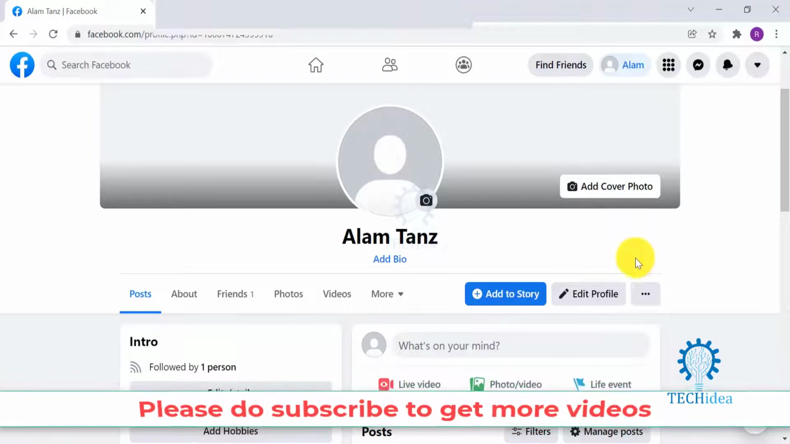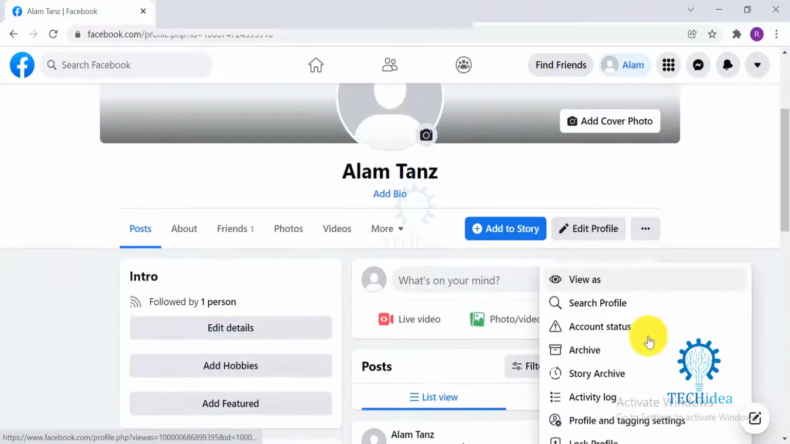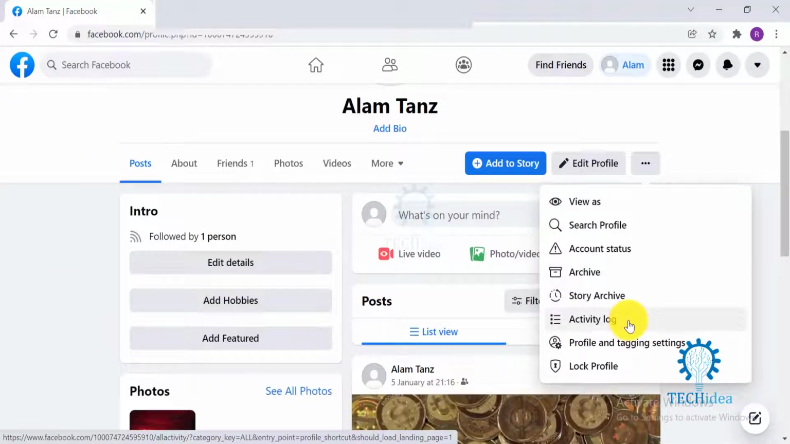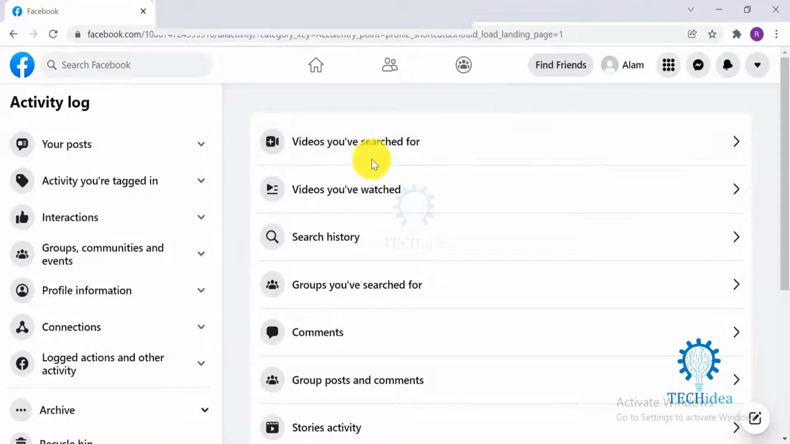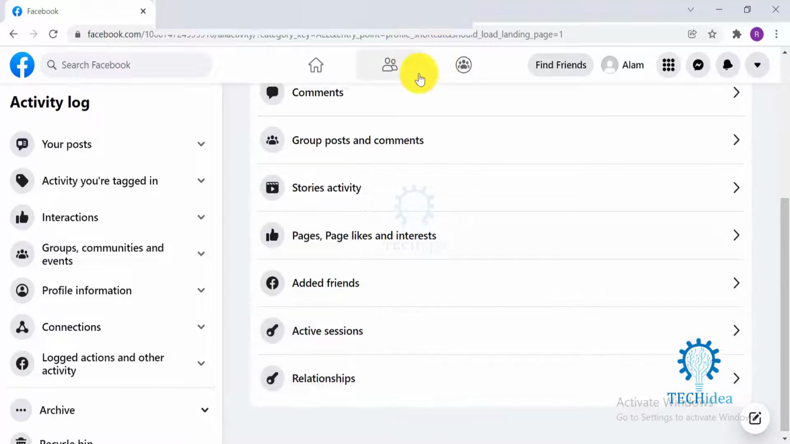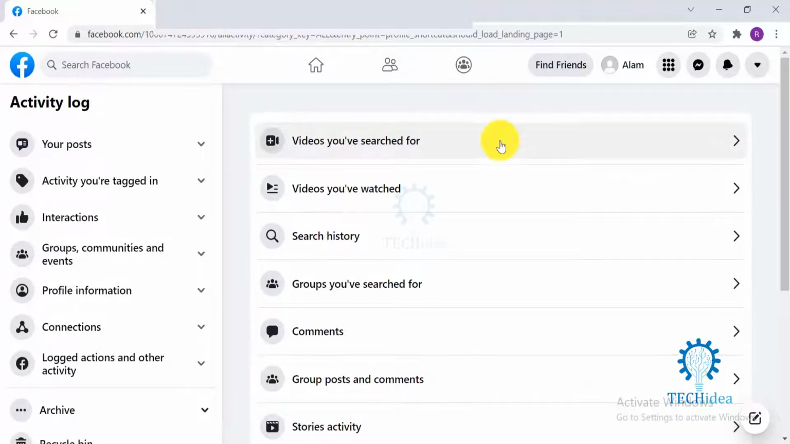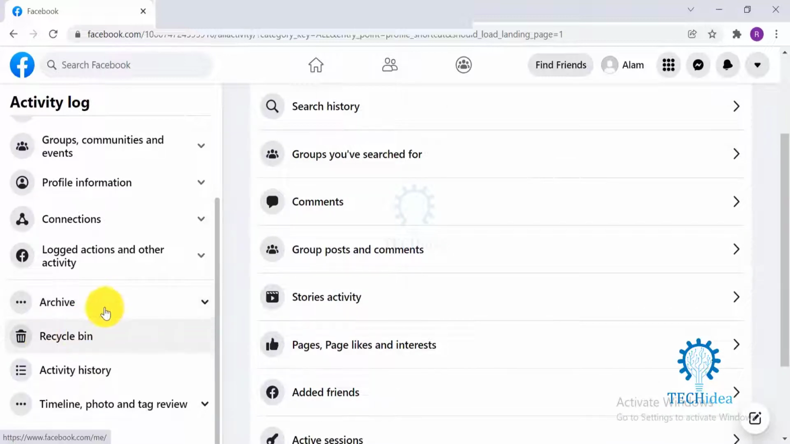To check your recent activity on Facebook, log into your Facebook from any browser and go to your profile. From the three-dot icon, click on Activity Log, and here you can find all the activities that you may have done on Facebook. From videos you have searched for to relationship statuses that you may have changed. All the activities are logged here. You can also find any post that you may have archived or deleted.